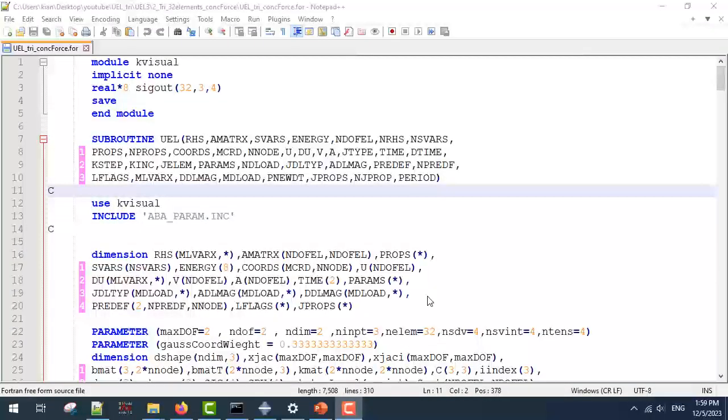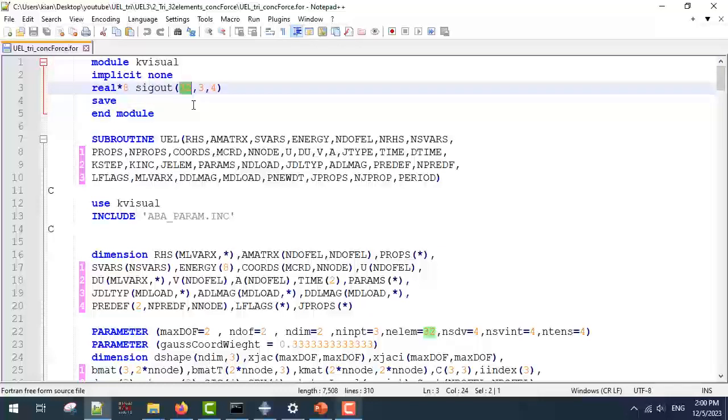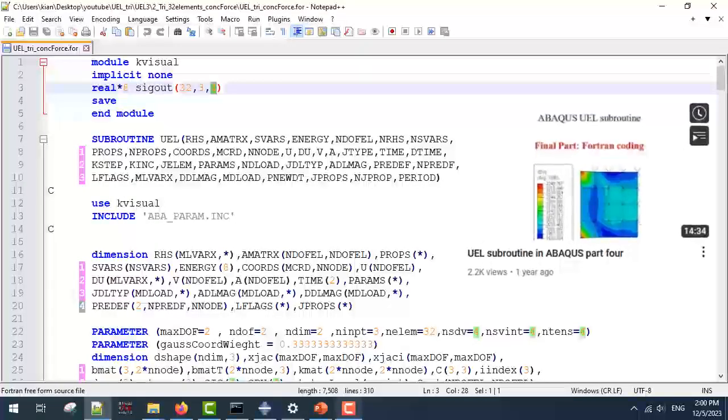Continuing with the subroutine, we use a module named kvisual to transfer the results from UEL, here stress components, to the UMAT subroutine for visualization. In this example, we have 32 elements. Each has 3 nodes, and each node, or should I say the integration point, has 4 stress components. The process is explained in my other video.